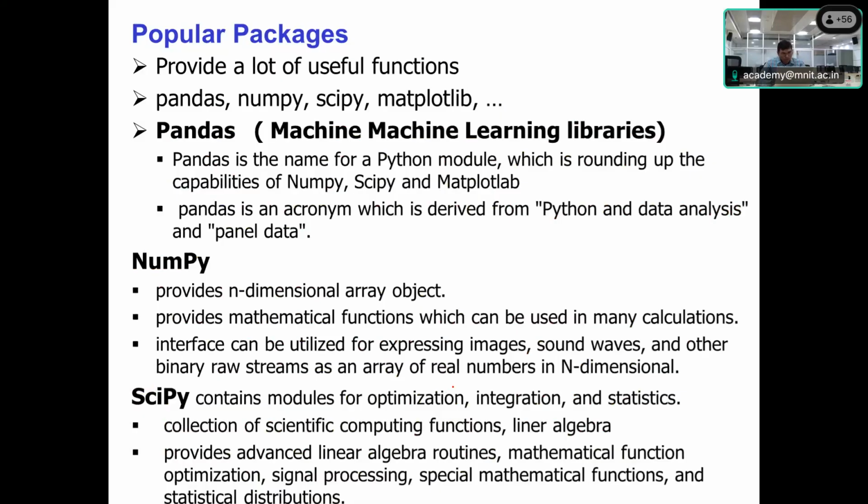NumPy, which is going to provide an n-dimensional array object, where whatever different kinds of operations we want to perform over the multi-dimensional array are going to be provided. SciPy, which consists of various modules used for statistical and analytical purposes, with lots of algebraic, mathematical, and signal processing related modules.